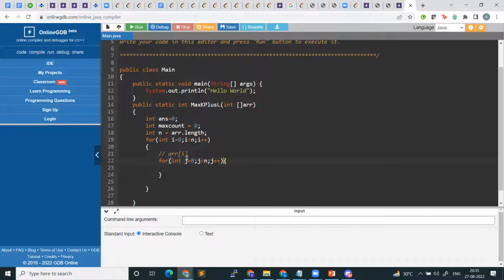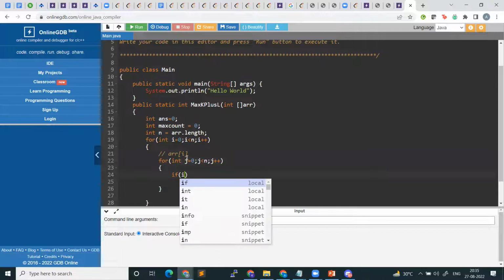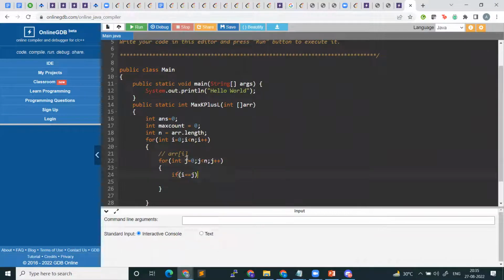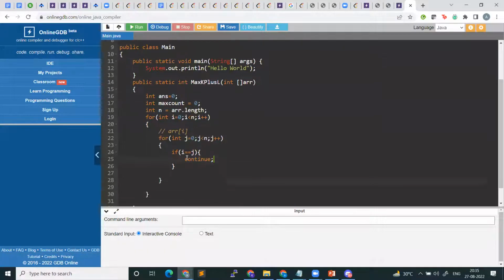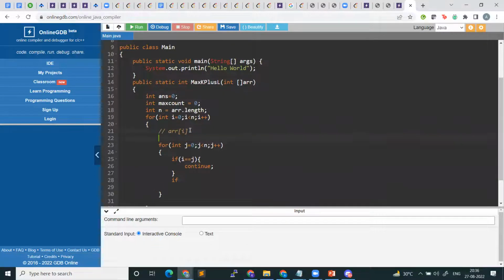Now what do I do? If I equal to j, you don't have to do anything, you just continue, because I am ignoring the same index. You don't want to count ARR of I in factors or multiples. So if I equal to j, you simply continue. Now when you come at line number 27, that means j is not equal to i. Here you have two variables, int k equal to 0 and int l equal to 0. I'll compute K and L for ARR of I.